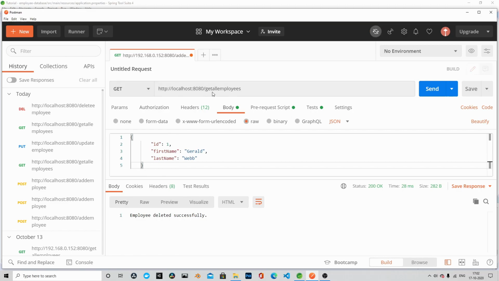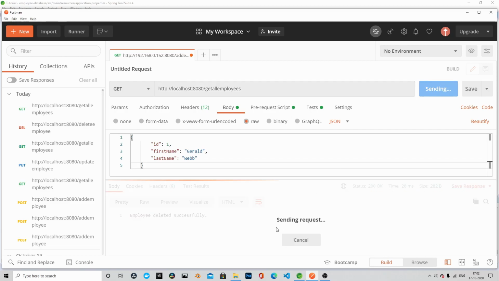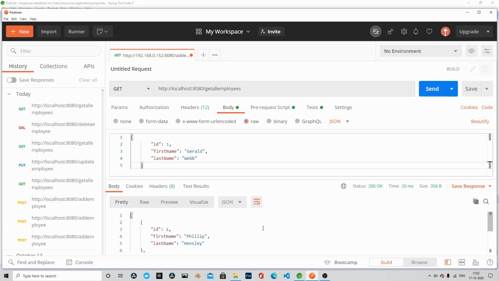Okay, let's fire the get request for get all employees. If I hit send, as you can see, there are only two employees left and the first employee is already deleted. So that means everything is working perfectly fine as expected.